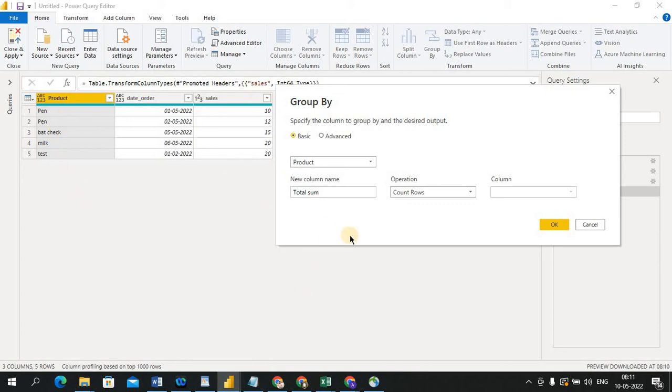Now, the product I am selecting is to specify the column to group by and the desired output. I'm in the basic format here. So all the columns are available, guys. In this table, only these 3 columns are available right now. I am performing group by on product. So select this product.